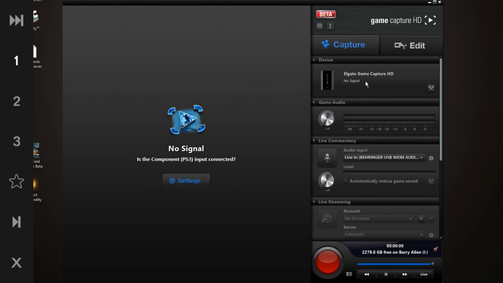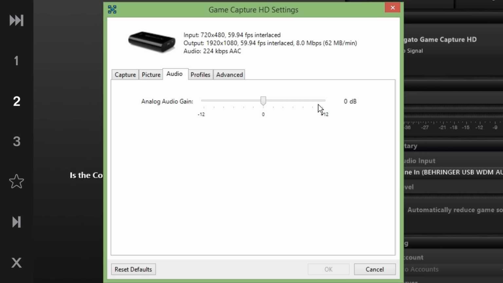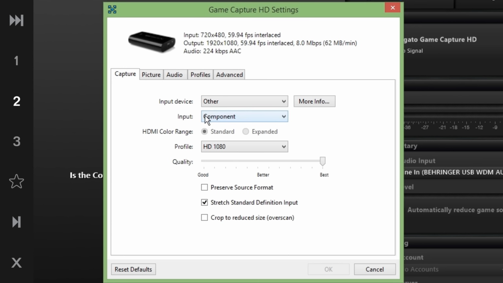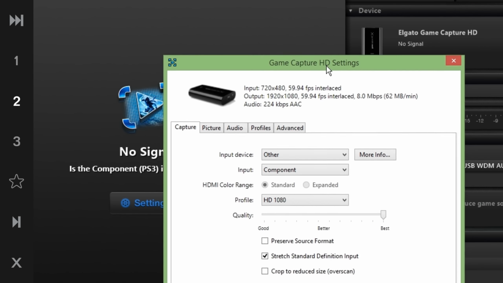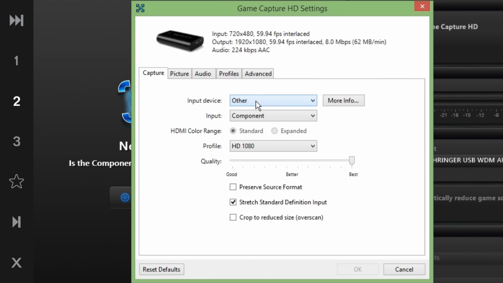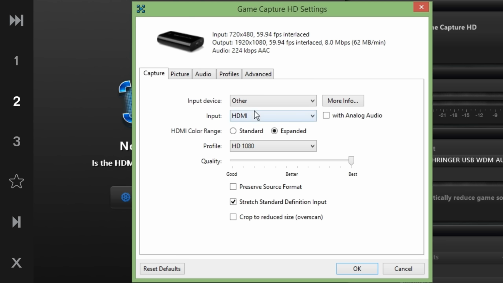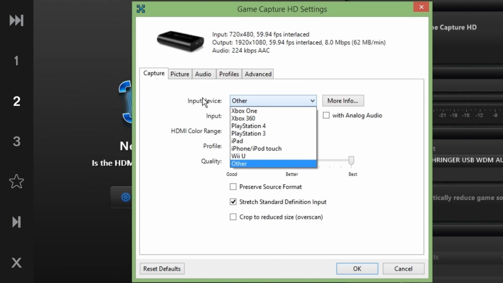Again, staying in the Capture tab, under Device, this is where you're going to want to start changing things. So you click the little cross icons here, and you have a lot more tabs. Now I'm actually going to turn on my PS3. Actually, it's set to components, so that's actually my PS2. So we are going to set it to other HDMI expanded 1080p, and then I'm going to turn on my PlayStation 3.